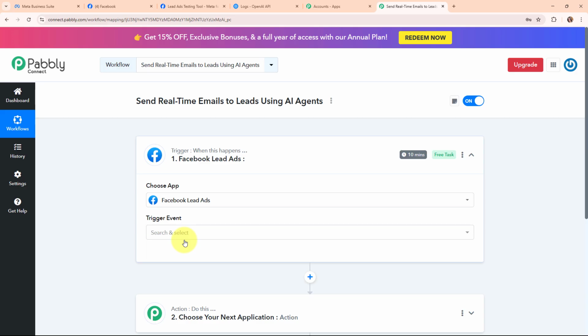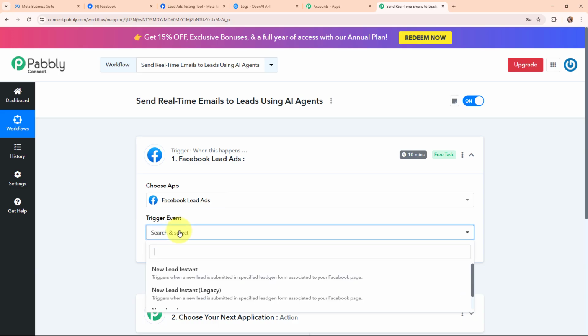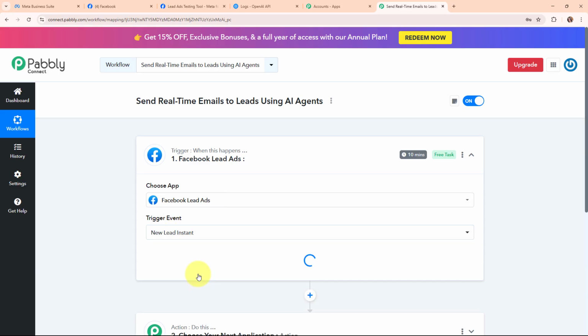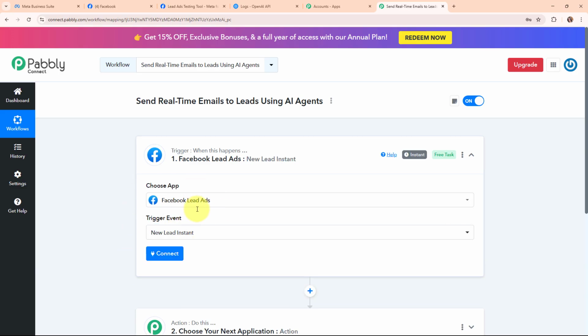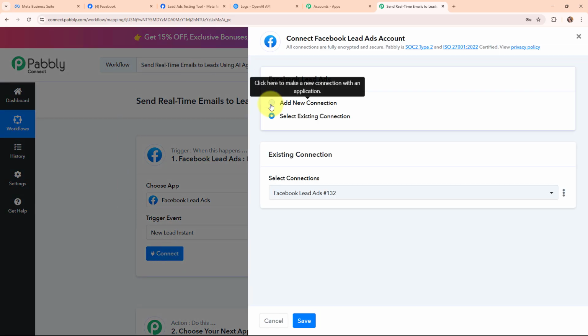So in my Facebook lead ads trigger step, I'm going to select my trigger event as new lead instance, so that whenever we are going to see new lead through Facebook lead ads, then automatically Pabbly Connect is going to capture the response, or you can say automatically this entire workflow is going to get triggered. Okay, so now here to connect my Facebook lead ads with Pabbly Connect, here I'm going to click on this connect. Here to build a new connection, I'm going to select add new connection.